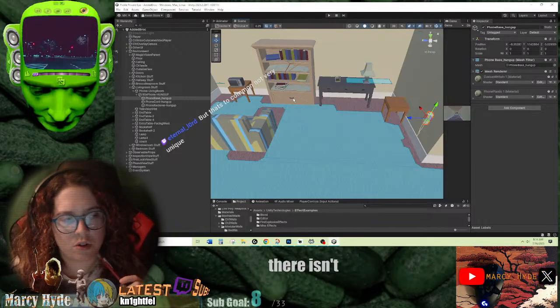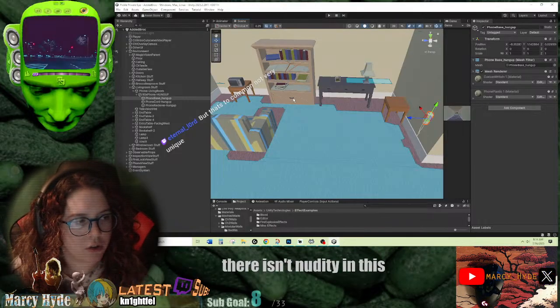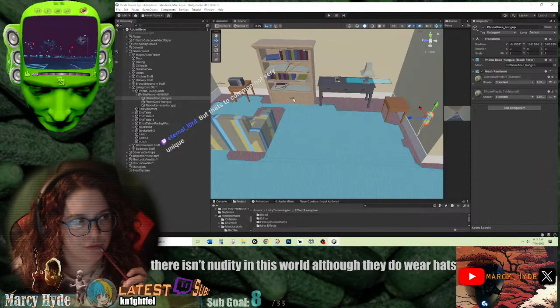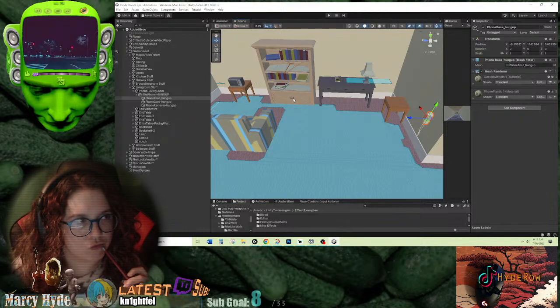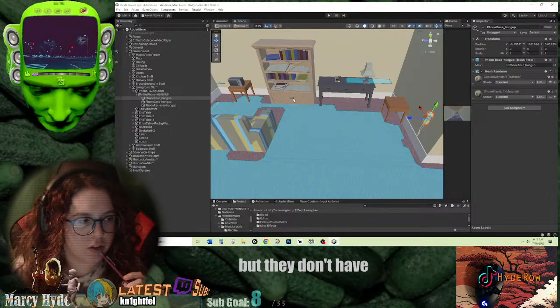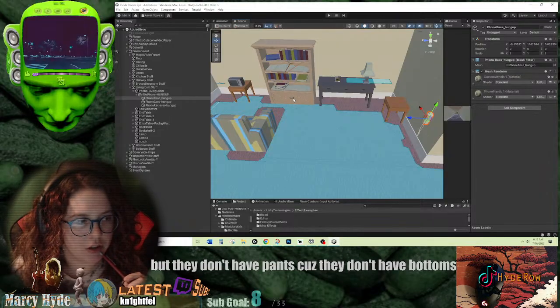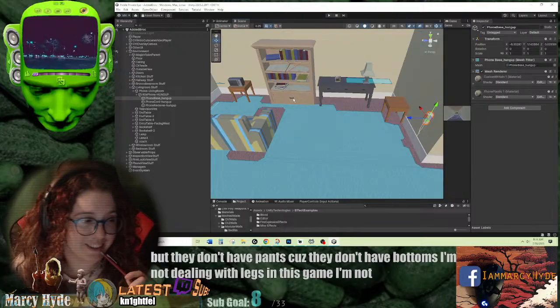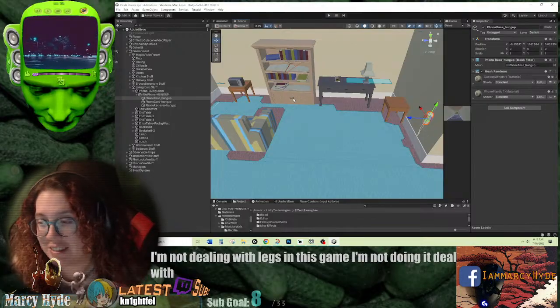There isn't nudity in this world, although they do wear hats. But they don't have pants because they don't have bottoms. I'm not dealing with legs in this game. I'm not doing it. I deal with enough. I'm not dealing with legs.